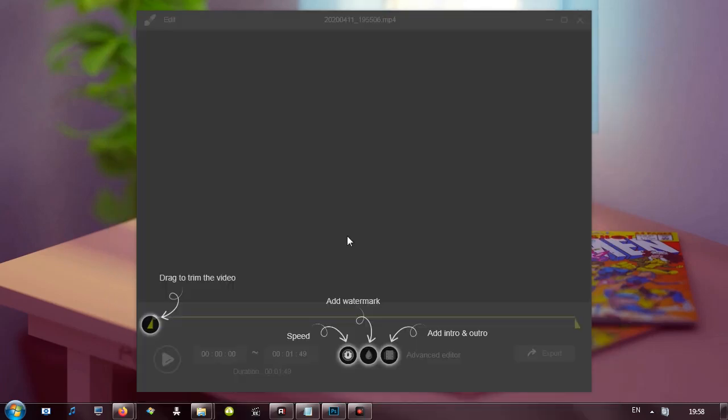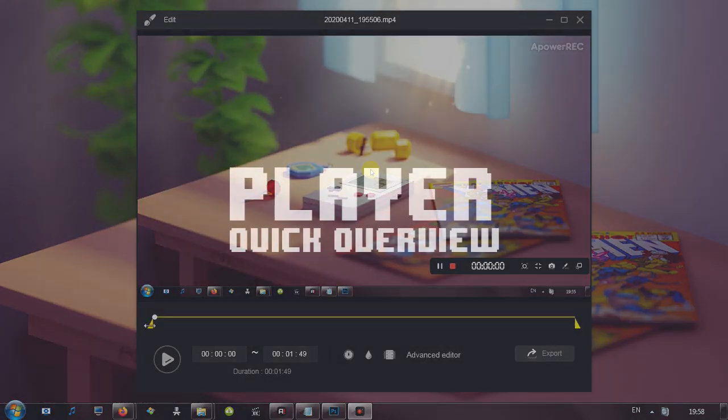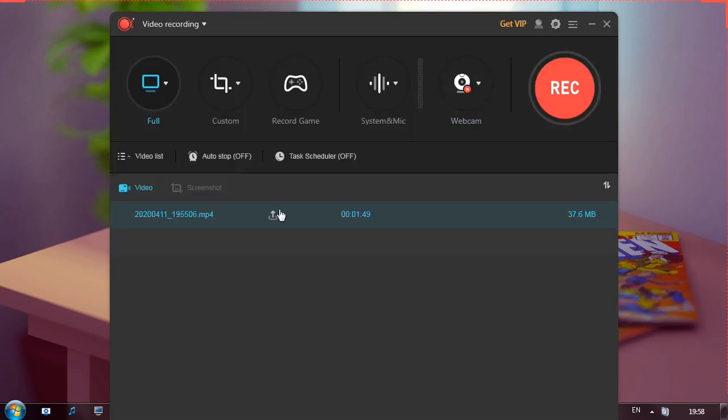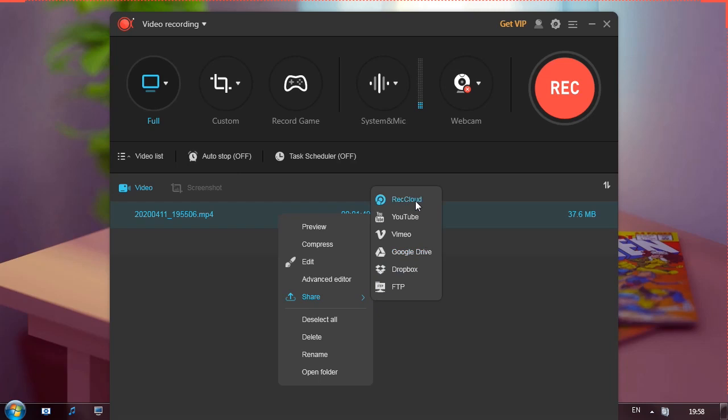Edit. If I do click edit, the editor actually does open up. And it's sort of a player that allows me to change the playback speed. Watermark is there. And video intro and outro, and then export. And here is the watermark up here, but we're going to preview the video ourselves. We also have sharing options, and yeah, let's preview the video.